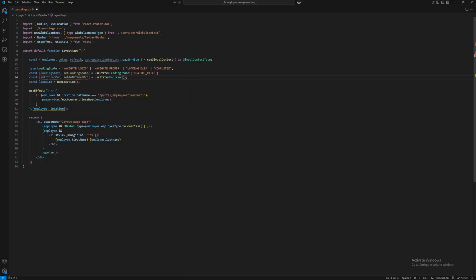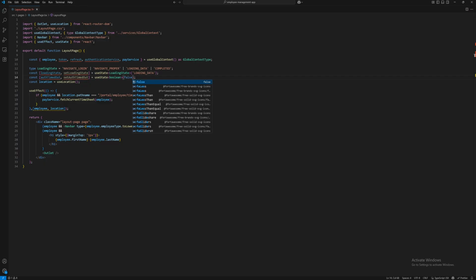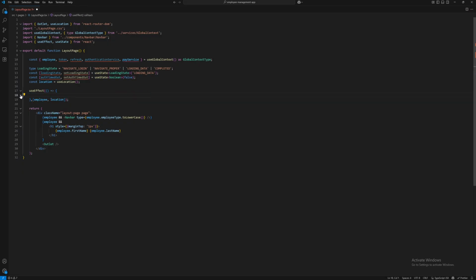And to start out, let's go ahead and set this to false. All right, looks good. Now we are ready to get into the route guard logic. So let's completely clear out the useEffect here, like so, and also clear this out as well. So let's delete this. We'll add some new stuff in here.